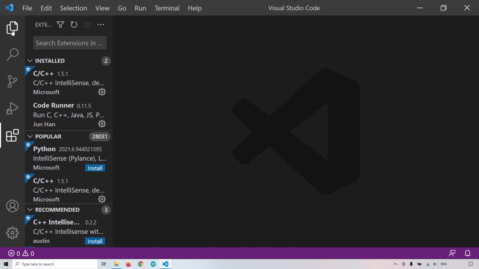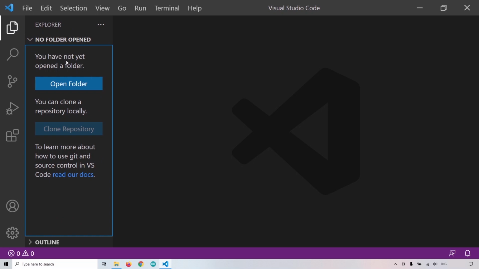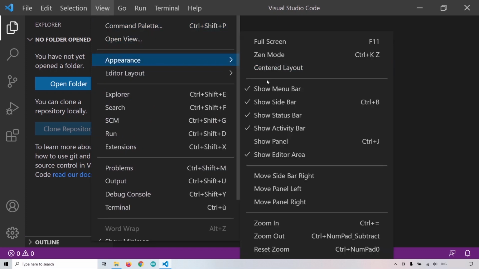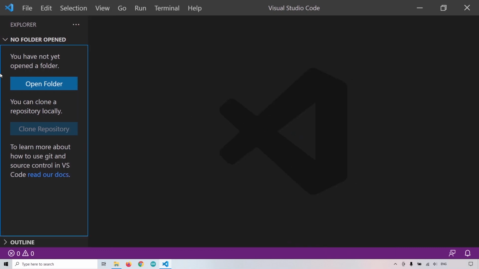And now I'm going to go back to Explorer, and we are going to clean a few things, okay? So you can go on View, Appearance, and then you can see Show, Bar, etc. So you have different bars that you can hide if you want to. And I'm going to unclick the Show Activity Bar. So as you can see, this is gone.